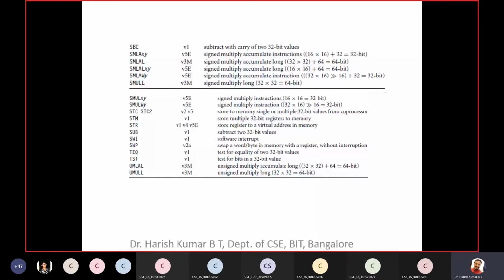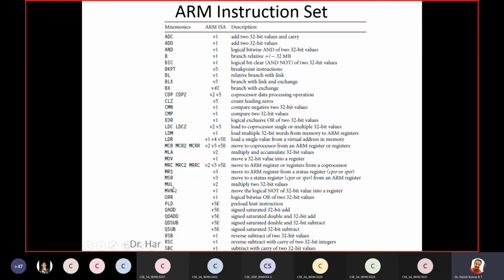Okay. And STR also we have understood. So a few of them which we have already used, those things I'm highlighting. Okay, STR and LDR also here. I don't know, it was somewhere here. LDR. So we have used these few instructions. Okay.